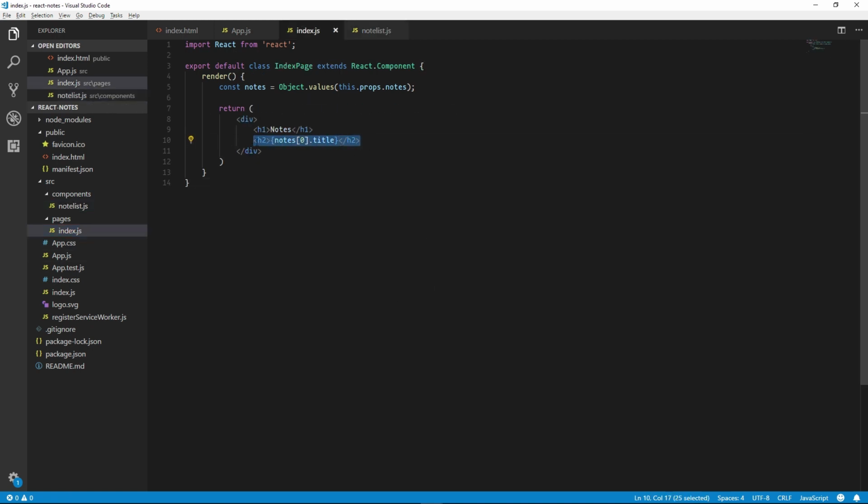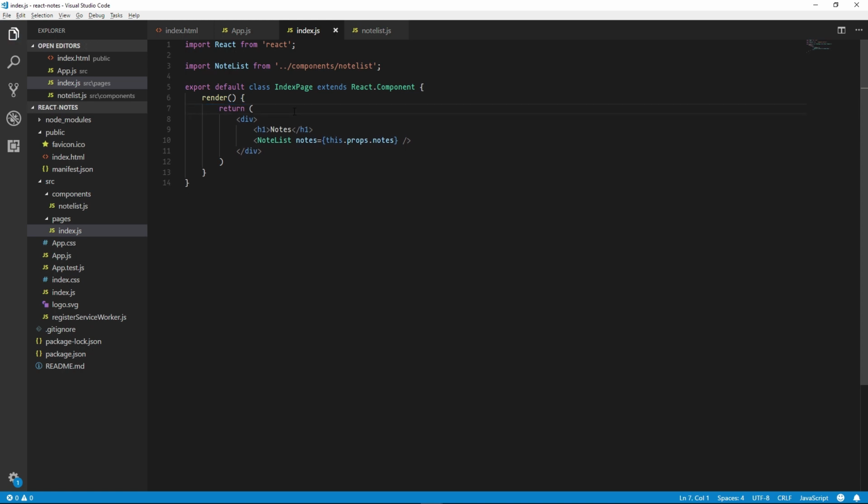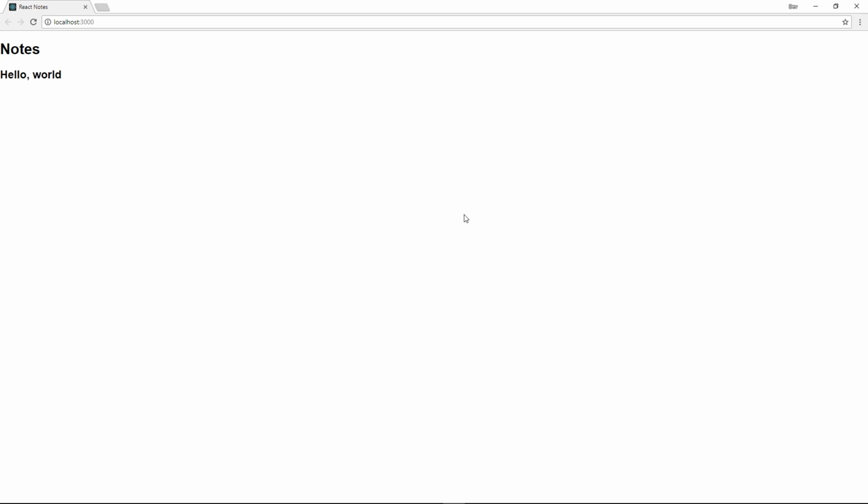We can remove this code. We'll import note list. And we will add it here. And we can get rid of this. Now if we go back to our browser, well, nothing's changed. It still says hello world.